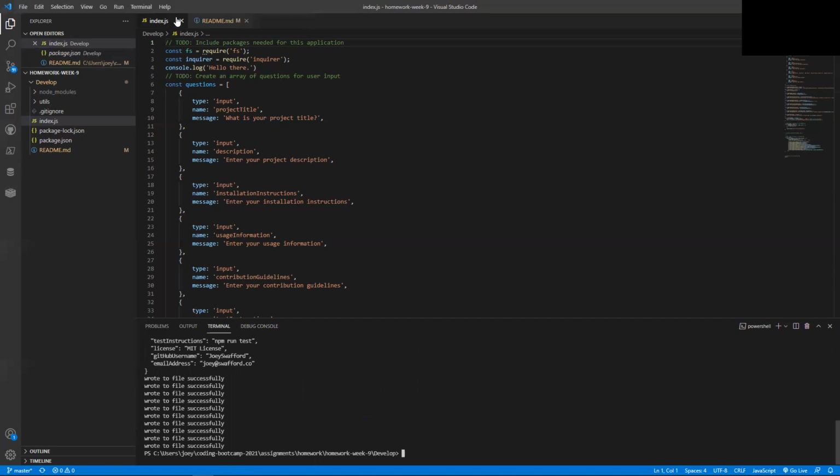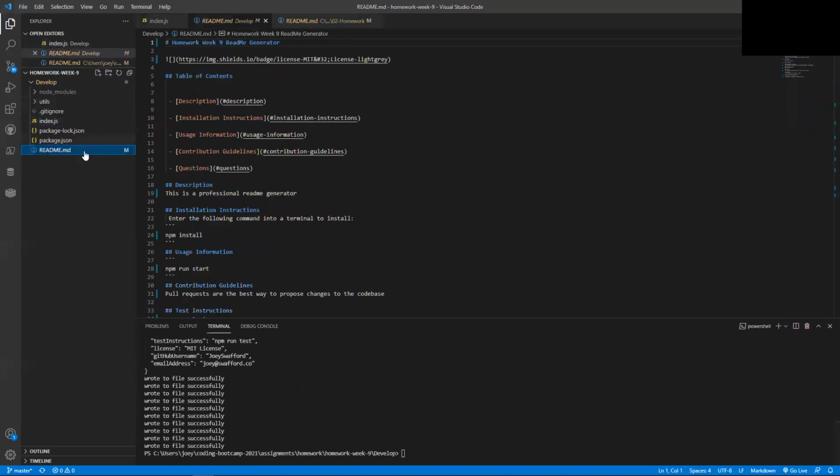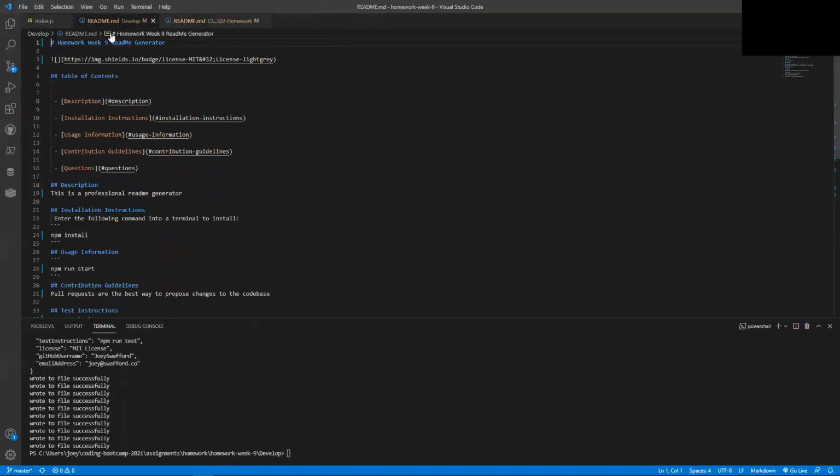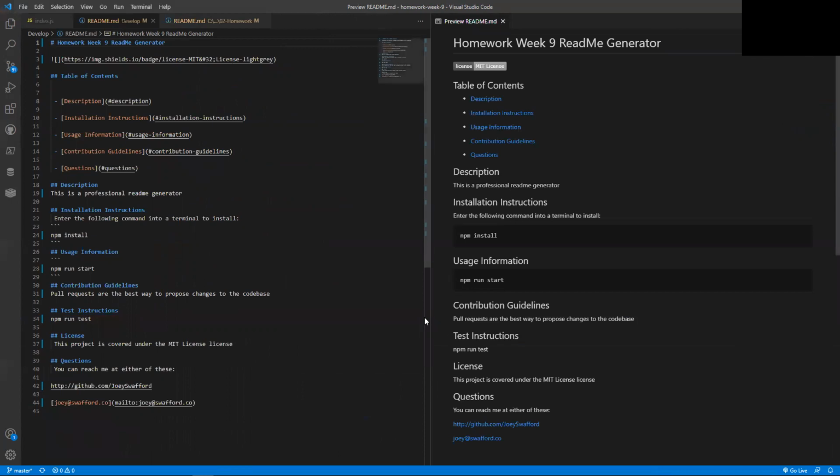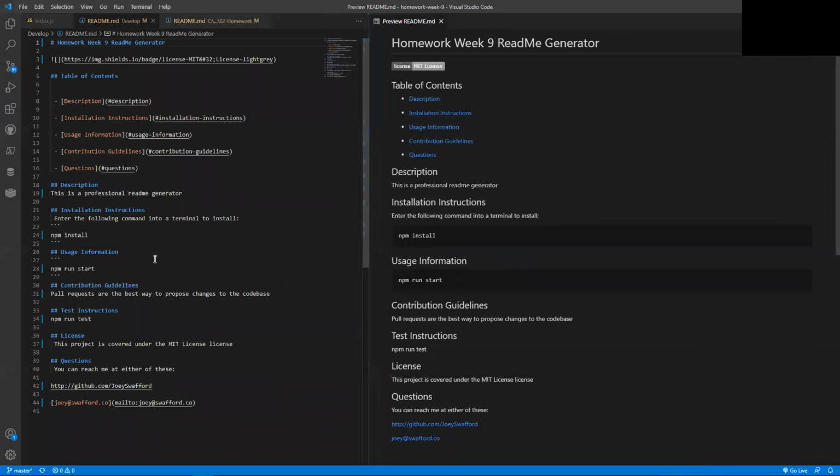Now I'm going to open up the actual README that it created down here. I'm going to do this now, and I'm going to open up a preview so we can see it side by side. Let's start at the top. We typed in homework week 9 README generator, and here it's an H1. The first thing is the title, homework week 9 README generator.